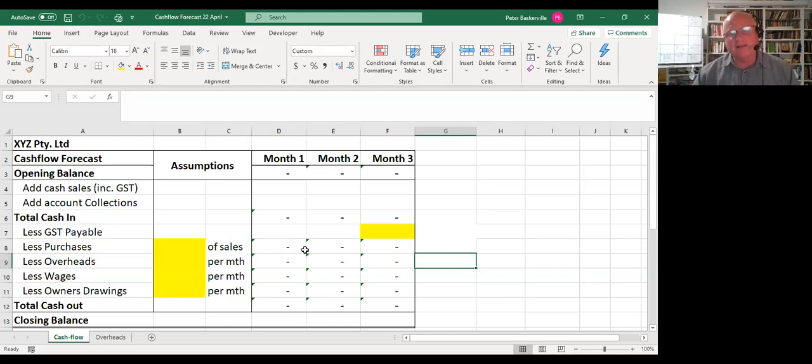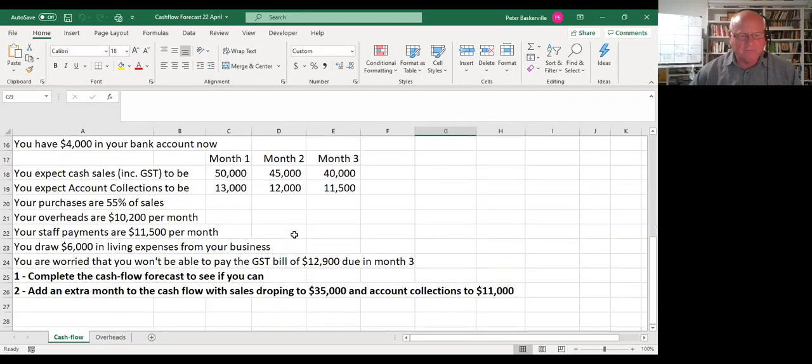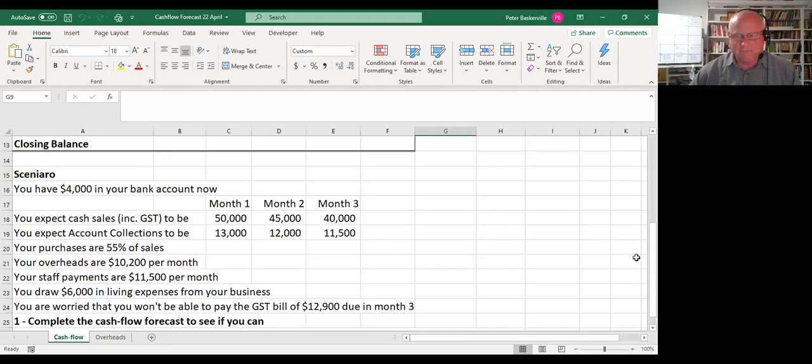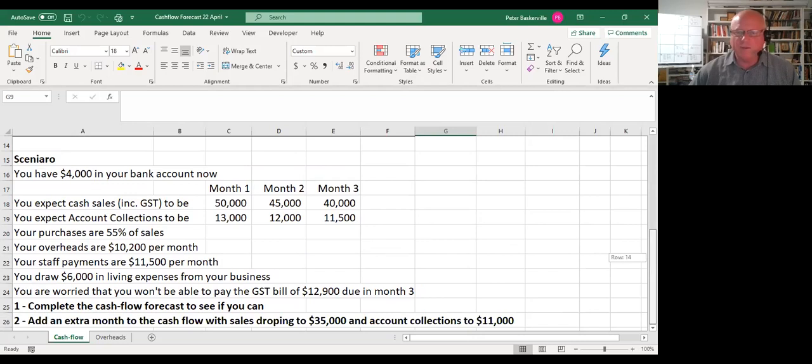And then you'll see the 3 months there. So this is a scenario down here. Sorry, I'll just try and line that up for you. We've got $4,000 in the bank now. We've got expected cash sales coming in, but we know that they're going to continue to track down. We've got account collections, and they're probably slowing up. We're not getting all of those. We've got purchases, overheads, staff payments, and drawings.